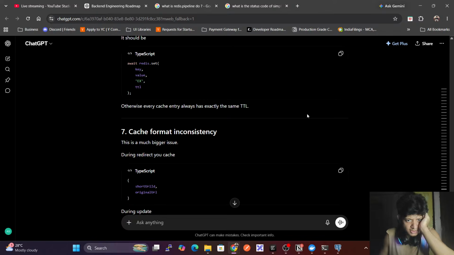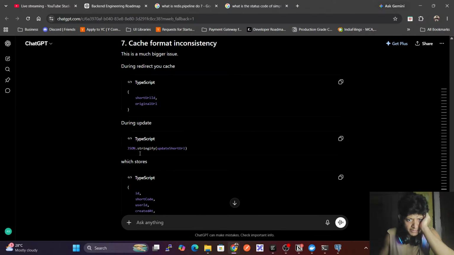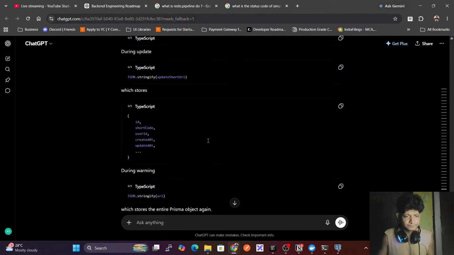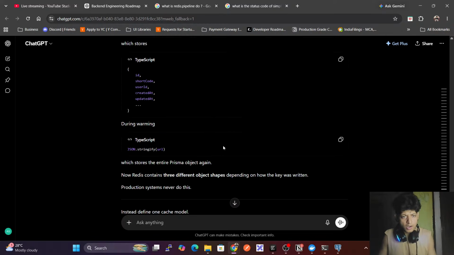Cache format inconsistent. This is a much bigger issue. During redirect, you cache this. During update, okay, update. Oh, got it. Which stores the entire Prisma object. Now Redis contains 3 different object shapes depending on how the key was written. Production systems never do that.